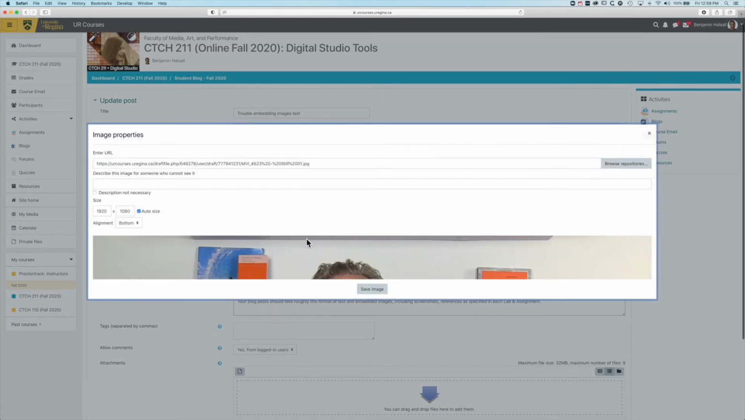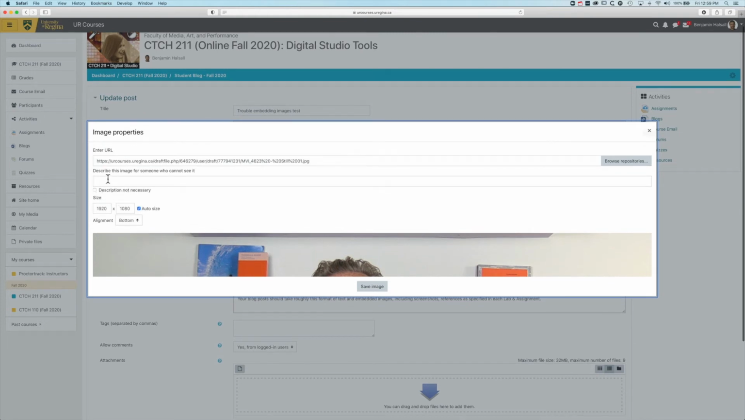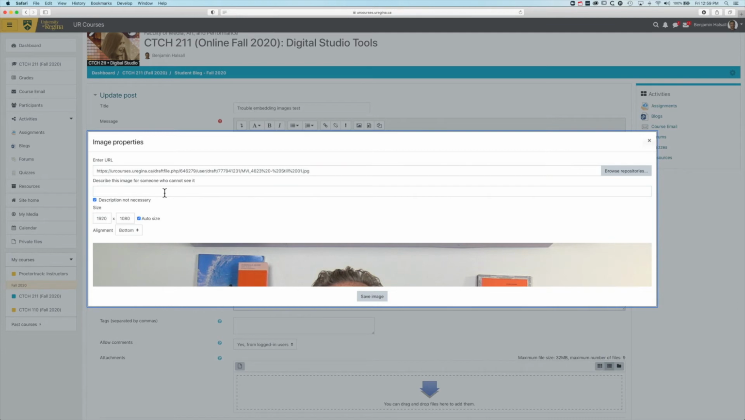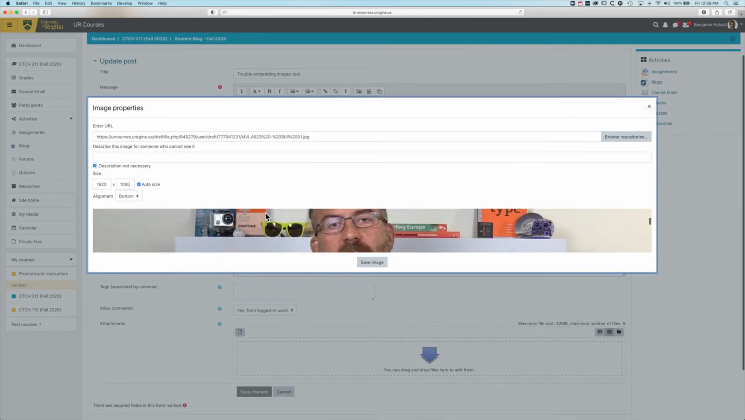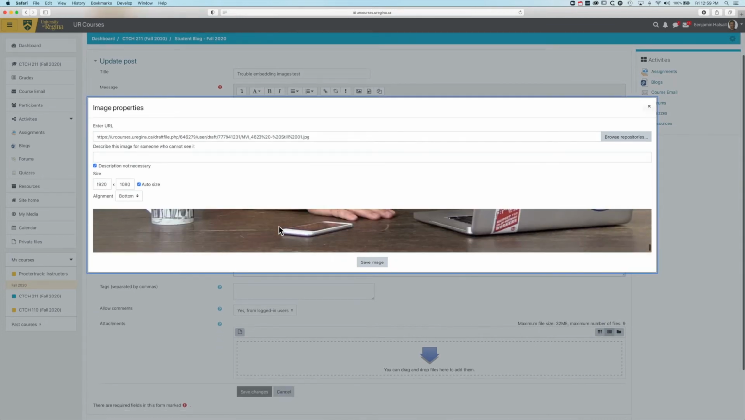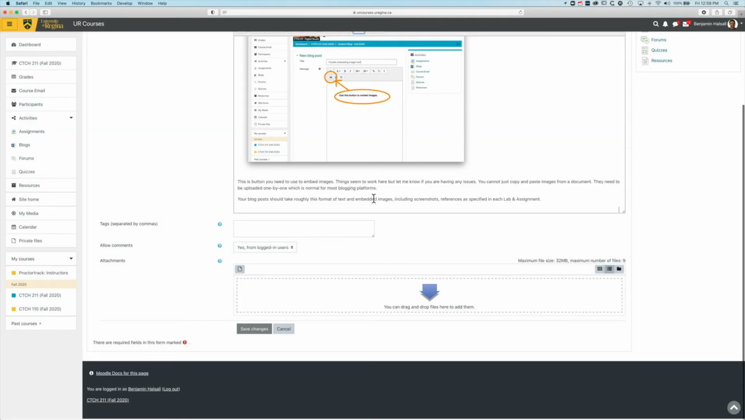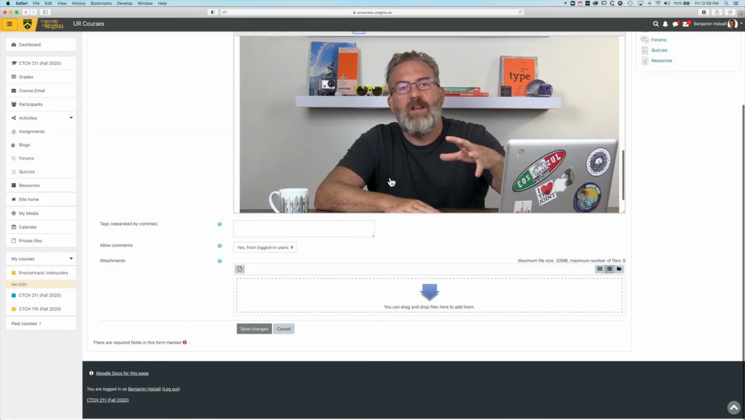And so you'll get some options in here for a description for the image, which we can check if we don't want to add a description. You don't need to, for your assignment submissions. You can see my images here, and I'd like you to leave this at the full width. So just leave these settings unchanged and hit Save Image. And that image will then be embedded into the blog post.